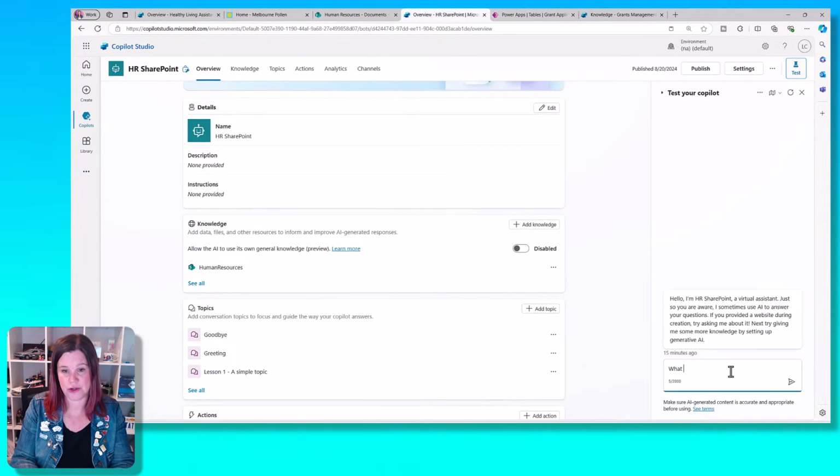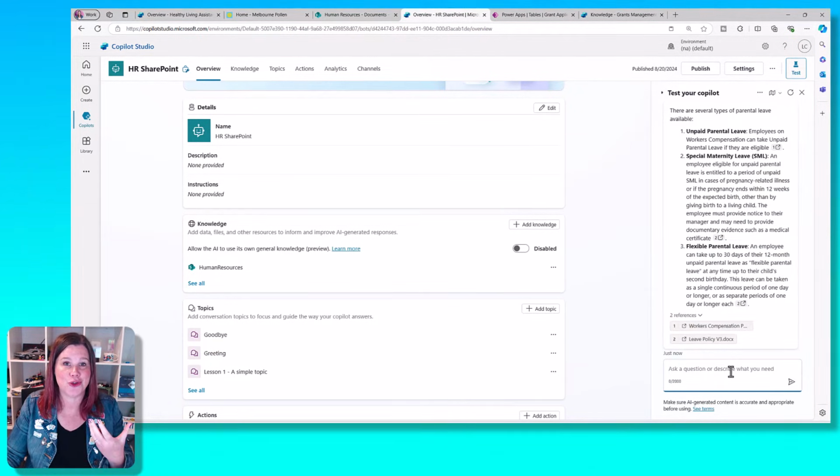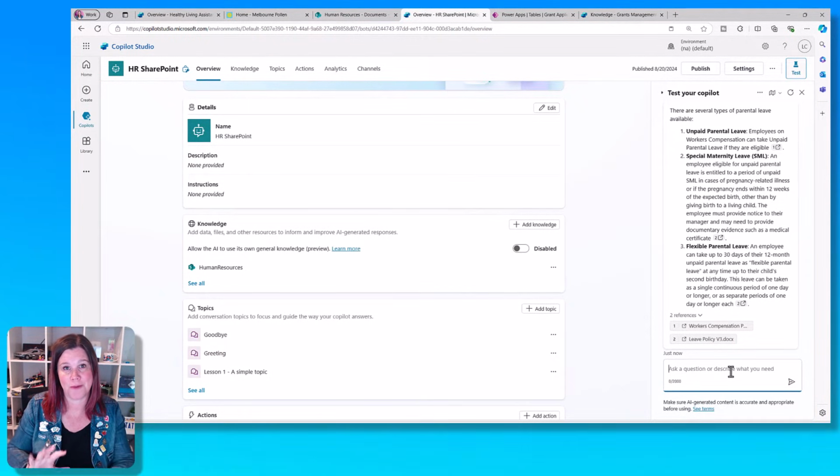That allows the user to do things like ask, what parental leave can I take? So they can ask questions and get information from those documents. SharePoint is an internal authenticated knowledge source. This knowledge source is only going to work if you are actually publishing that Copilot to Teams, or to an internal website, or to a channel where the users need to log in and authenticate, and they will only have access to the SharePoint information that they already have access to. So this is not something you can use for a public Copilot. If you need to provide documents for a public Copilot, then you need to use the option that we looked at earlier with uploading documents.